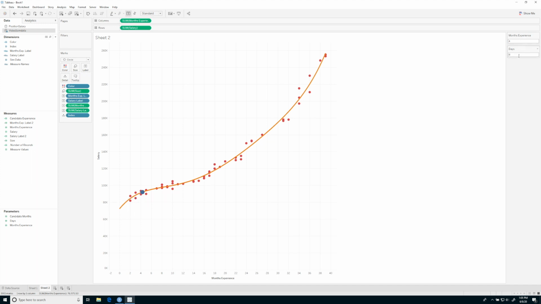And now we have just created a tool that we can now present to the client, which gives them the flexibility to add months of experience and days and return back the expected salary that they should be offering the candidate based on historical data.